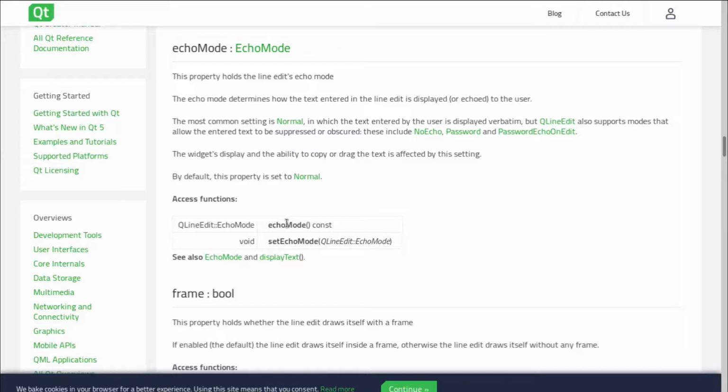So we can see these right here, these access functions, echo mode and set echo mode. Now the value we pass in shows us another C++ convention. Anytime Qt needs to select between various options, it tends to use enums. An enum is just a named value, usually just an integer in the background. But it's a named value so that you're passing in something that's explicit.